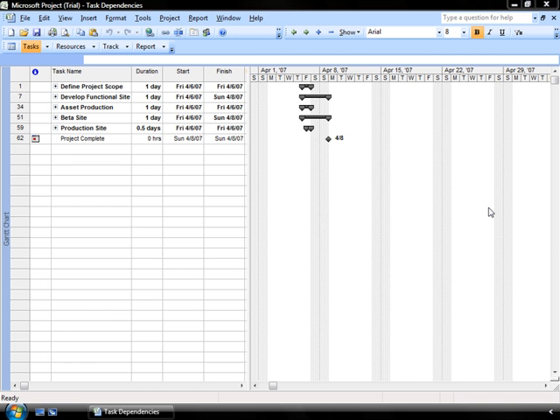To get to that larger view of all of the dependencies and constraints that are included in a project, we need to start at the beginning. So open up the task dependencies exercise file in your file folders. And what you'll see is a screen very similar to what I have in front of me here.